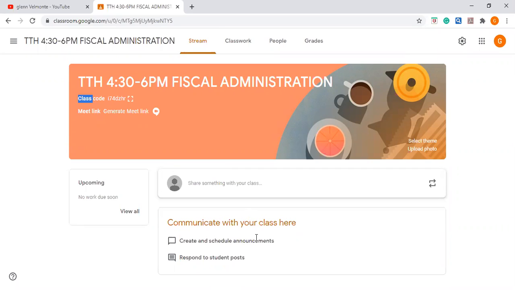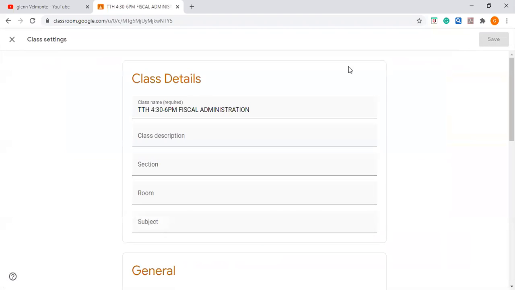Now, this is how to use the Google Classroom. Assuming that you already have a Google account, what you're going to do now is you click here. Let us say this is the subject that you want to create.